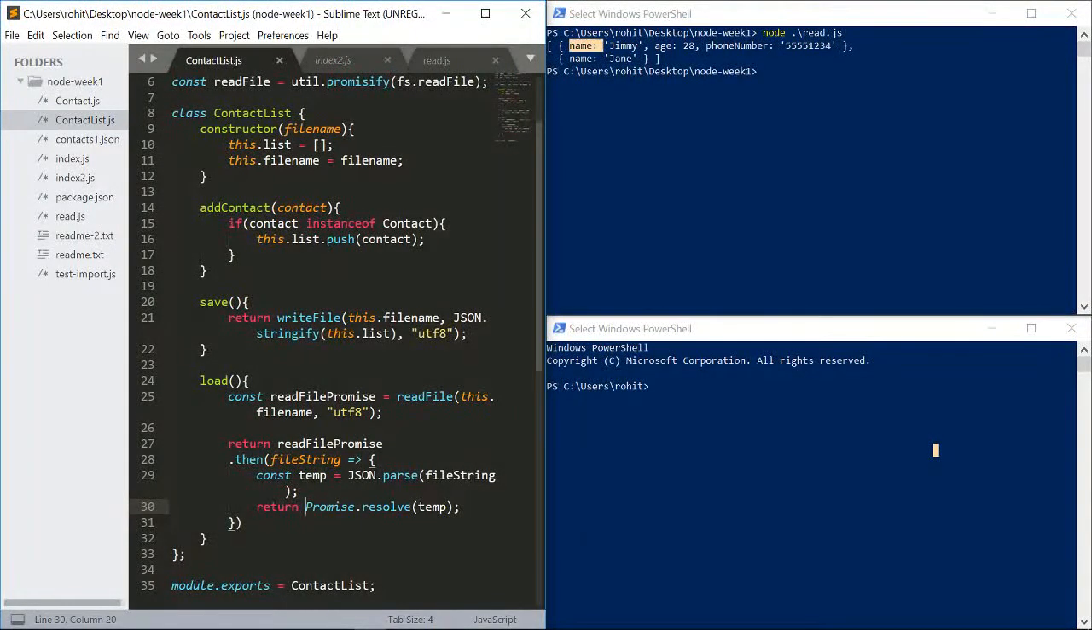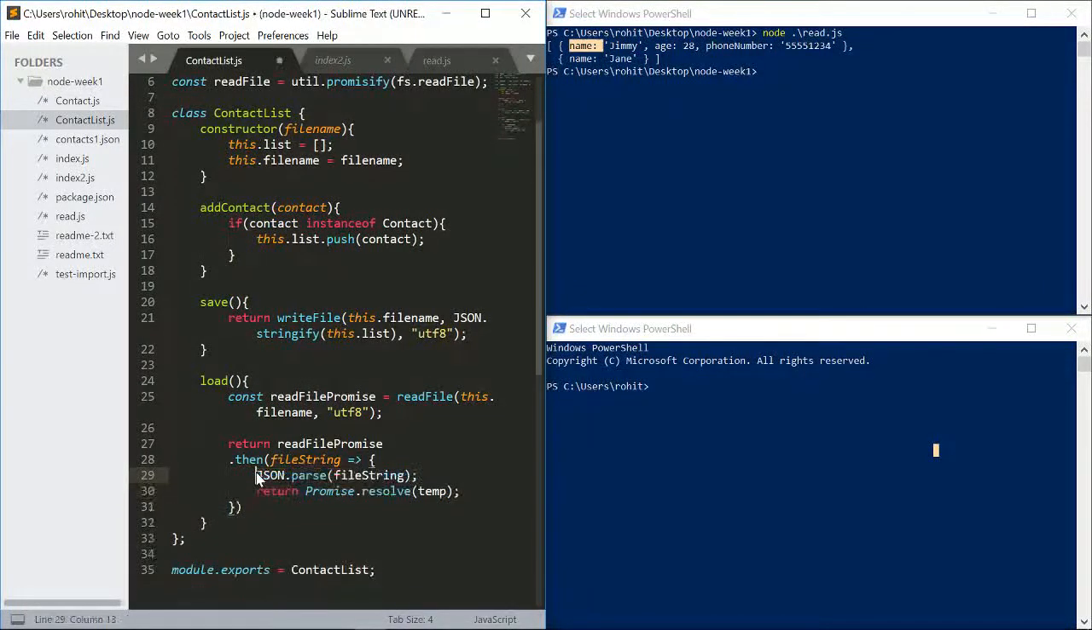So fine, we have a way of reading the file and converting the file contents into JavaScript objects, right? But we don't just want JavaScript objects, we want that to be made into contacts, right? So now we know that this is going to return an array to us. So we'll work more on that.